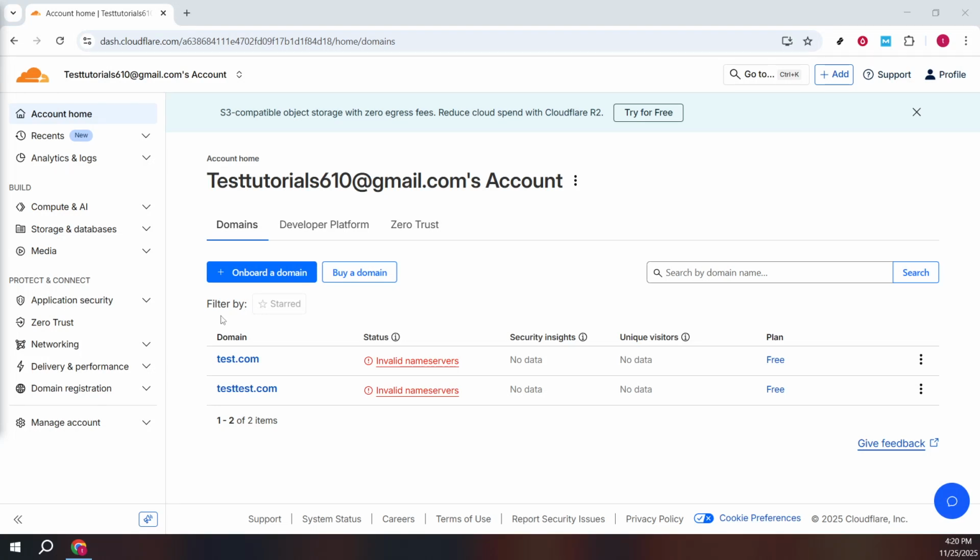In today's video, I'm going to teach you how to add a subdomain on Cloudflare. By the end, you'll know exactly where to click, what each field means, and how to save your changes with confidence. First, head to your Cloudflare dashboard.